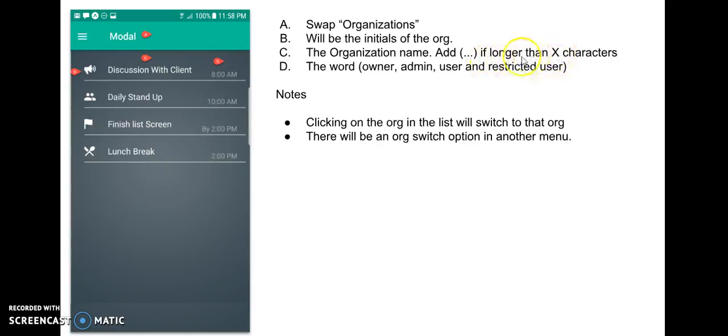You have stated that if longer than X characters, and I am supposing then that X should be equal to 20 or 25. And the word over here, that is the word admin, meaning what type of user had logged into the organization, will be shown over here. So I have understood all this, and I believe that we will be able to do that in your new application.